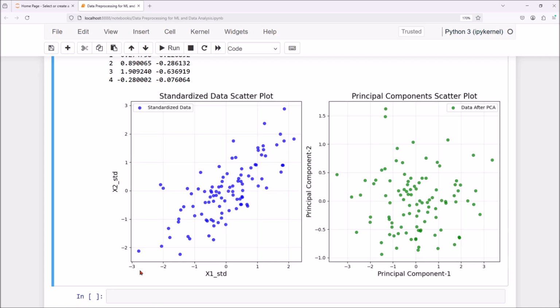In the scatter plot, the horizontal axis represents the standardized X1 feature. The vertical axis represents the standardized second feature, namely X2 feature. We have some kind of correlation relationship between these two features. This is the standardized original dataset, namely original features. They have some degree of correlation between them. Therefore, we get this kind of scatter plot. Namely, this scatter plot has a kind of direction. It shows some kind of linear relationship between X1 STD and X2 STD.